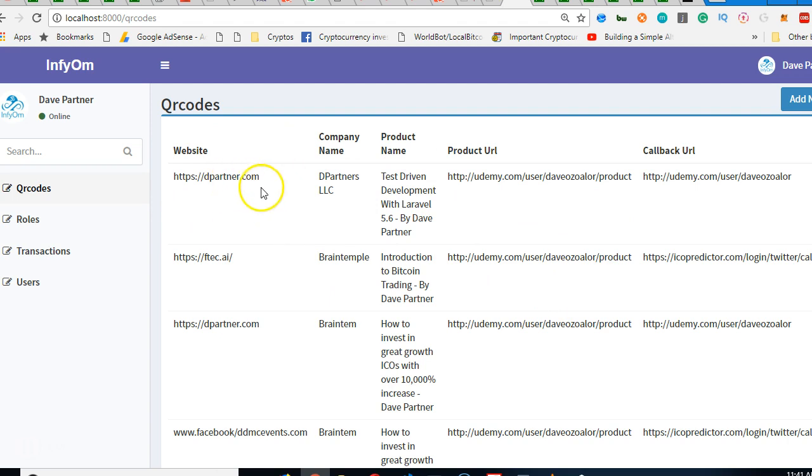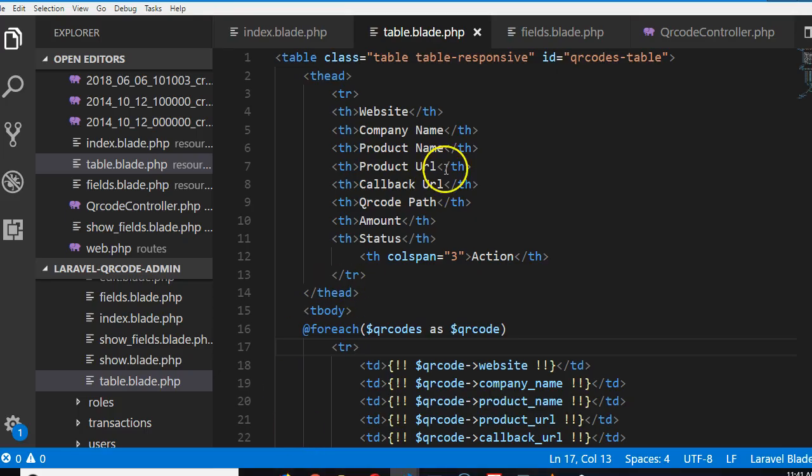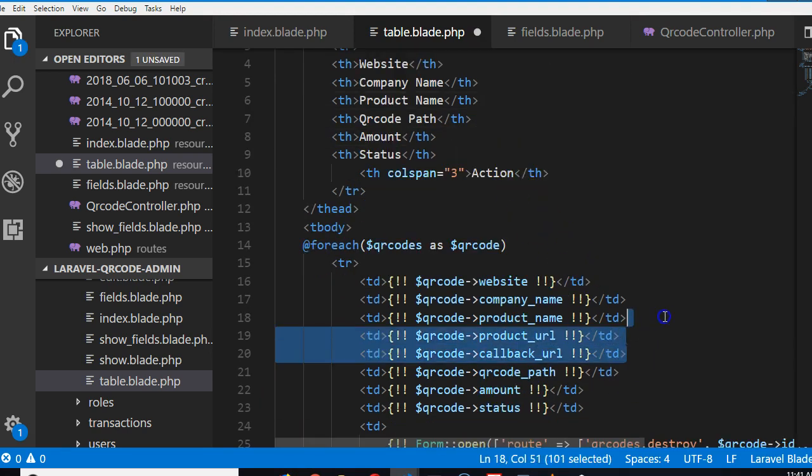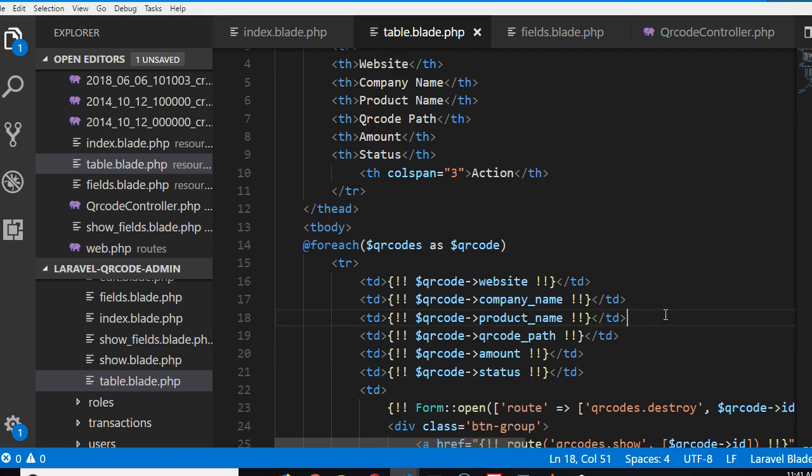But what we want is when the person clicks on any of them, they can see the full details in the view page. That's why we're removing them. So we're removing the product URL and the callback URL. Somebody has to click to view it as full details. So product URL, we don't need a callback. The two of them have to go. And here we are, product and callback URL.